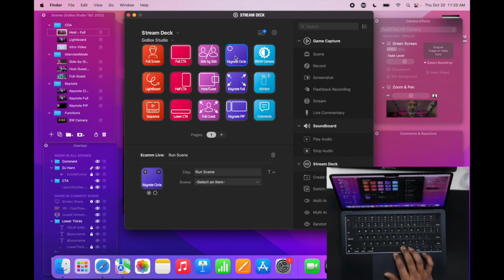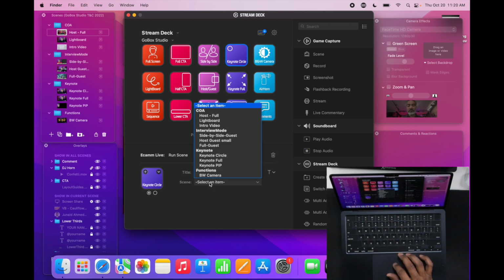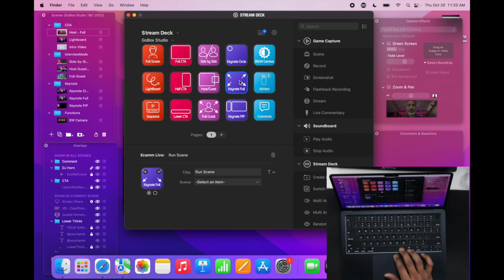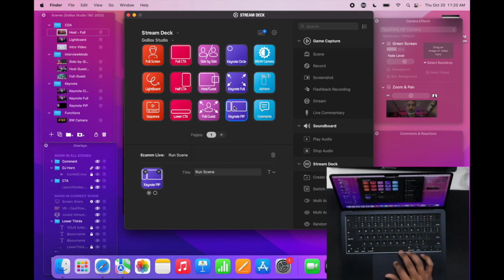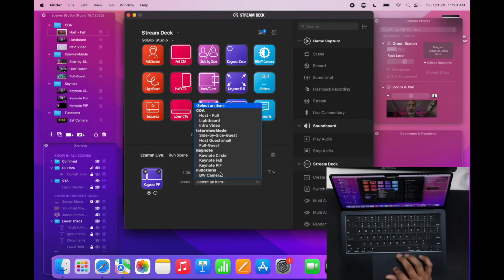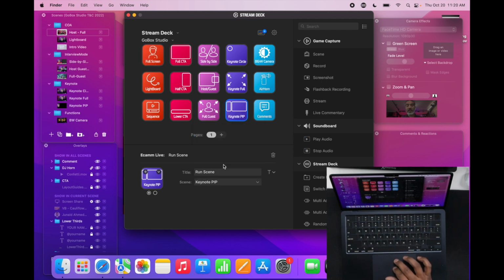The next one up is Keynote Circle. This is going to connect to Keynote Circle over here. Keynote Full is going to connect to Keynote Full right here. Keynote Picture in Picture is going to connect to Keynote Pip. So we're just matching up all of these scenes to the correct button in action.